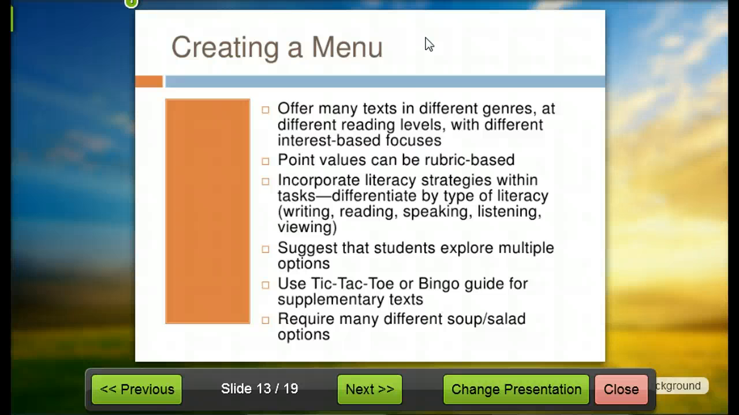Next thing you want to do in creating a menu is you want to make sure that your point values are solid, that you don't have point values where one person takes a minute to finish the task and one person takes 4 hours to finish the task and they earn the same amount of points. We want to make sure that if it's a really easy task, it gets a low point value. If it's a difficult, complex task that has higher level thinking skills, it gets a higher value.